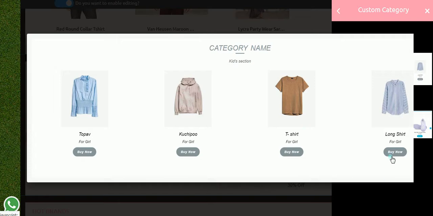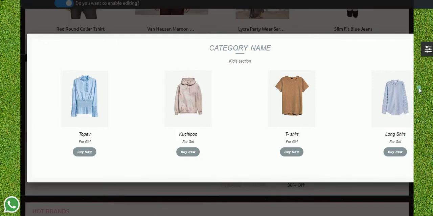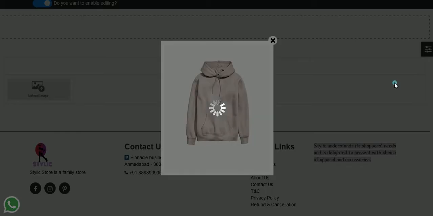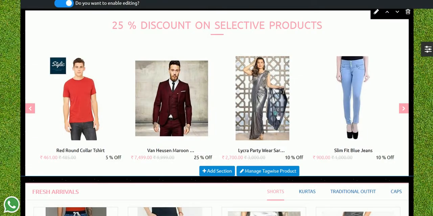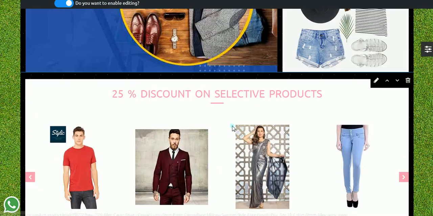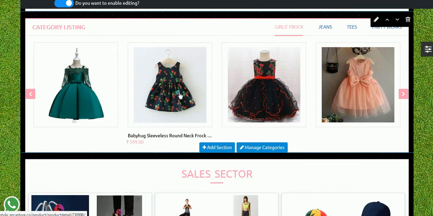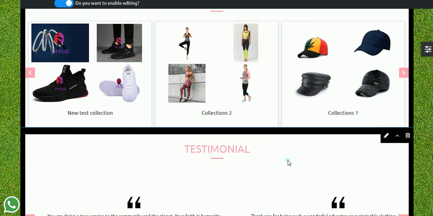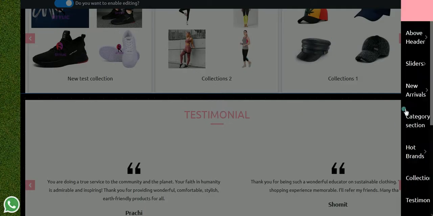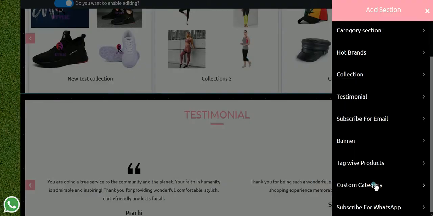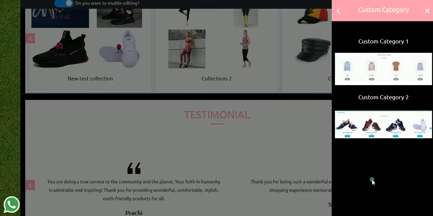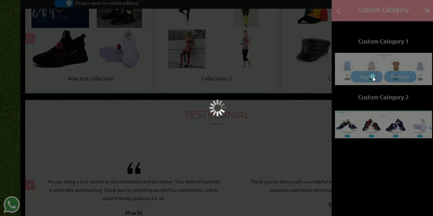Okay, so if I want to select this one, what I'll do is go to the custom category once again. I'll just see where I want to add this custom category section. This is already the category listing. Suppose I want to add the custom category section over here, I'll click on custom category and apply this one.